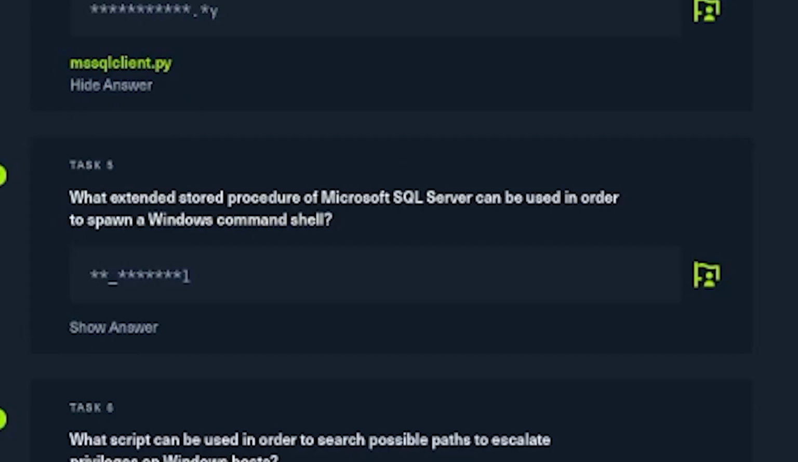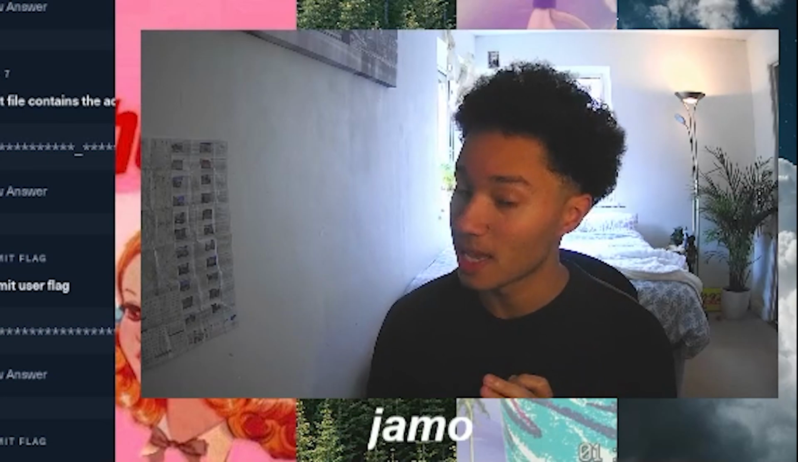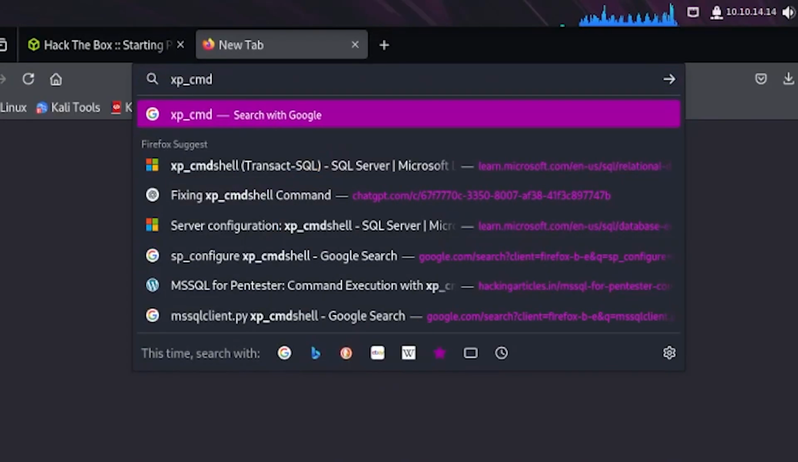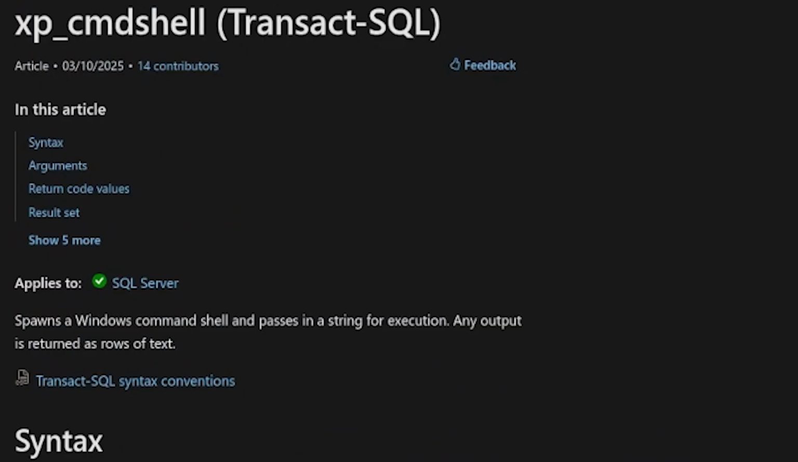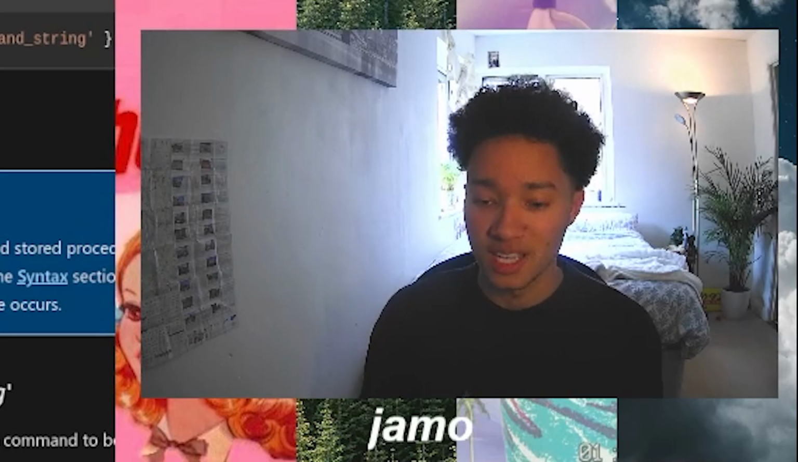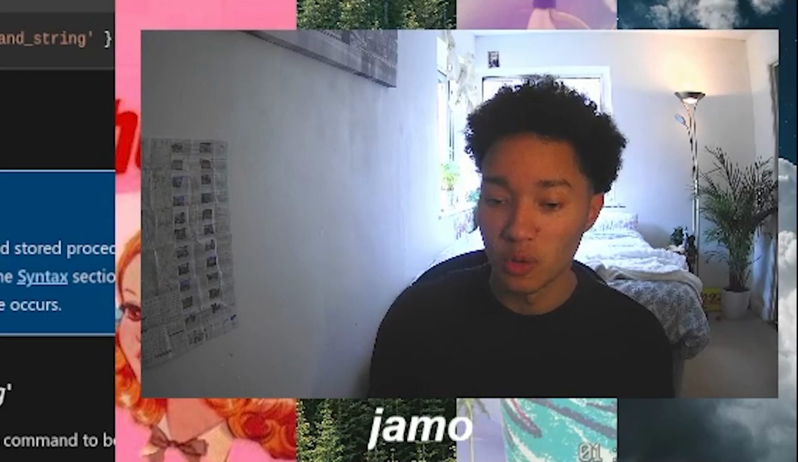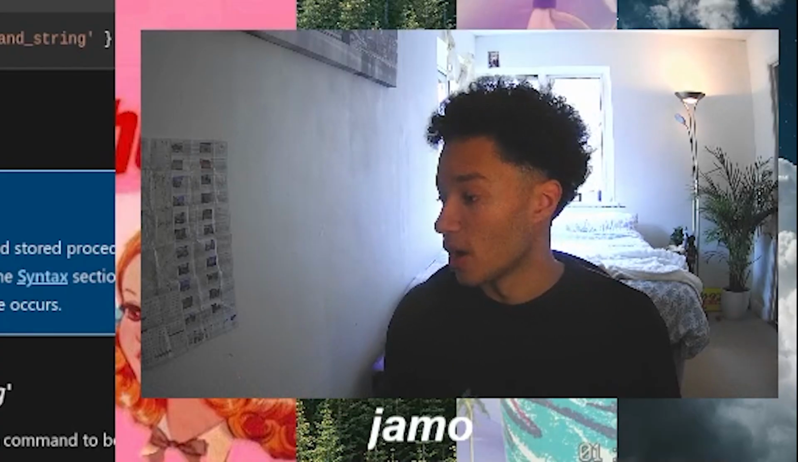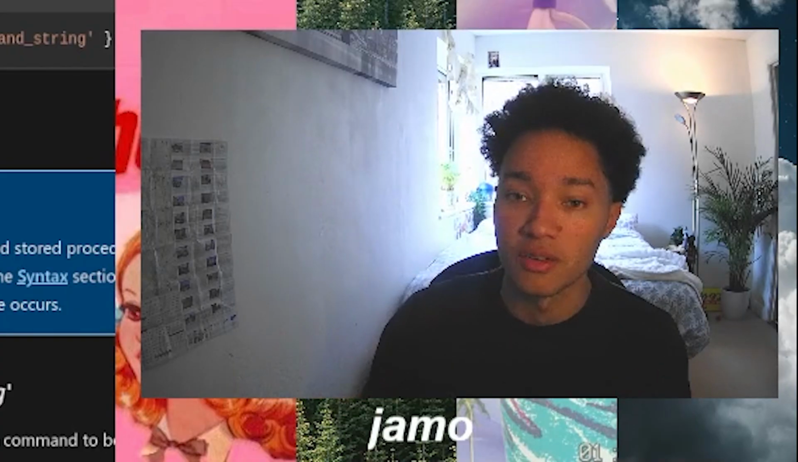Now, question number 5. What extended stored procedure of Microsoft SQL Server can be used in order to spawn a Windows command shell? That is xp_cmdshell. Now let me show you what that is. xp_cmdshell, I've got one right here. The xp_cmdshell spawns a Windows command shell and passes in a string for execution. Any output is returned as rows of text. If you were to do xp_cmdshell and then whoami, for example, it would be like, you are this user. So it's the same as just running CMD commands, but from the SQL Server itself. Question number 6.